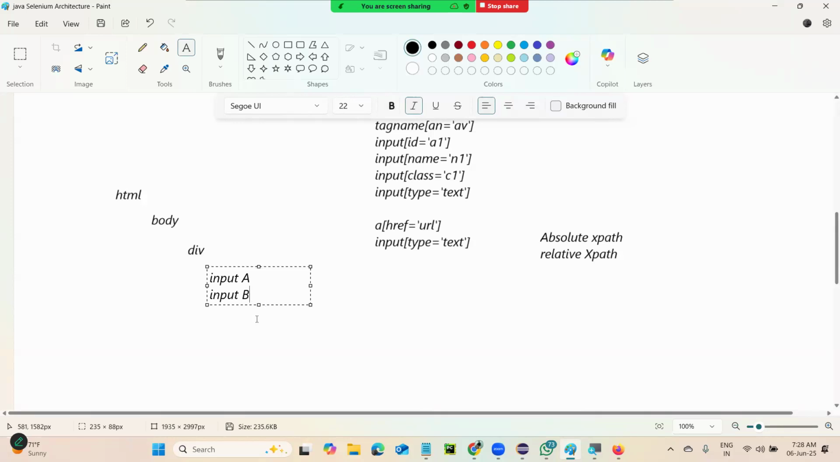We go with a B. Okay, same thing I'm having for body. Okay, let me go with one more. Again, div tag. This div tag is having one more parent. Sorry, this is child. I'll go with input C, then input D. Okay. So this is what exactly the structure.